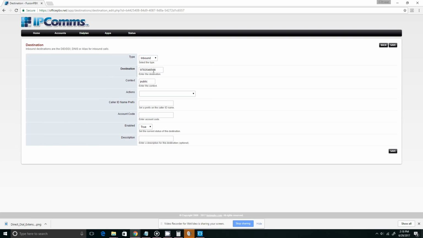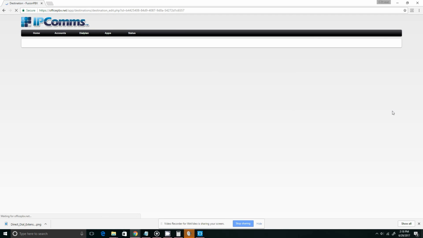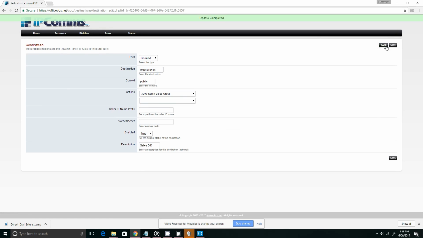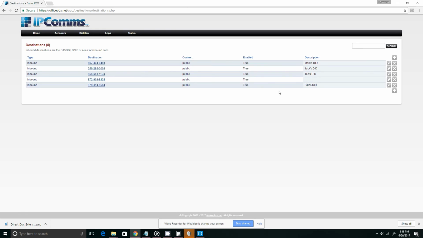We'll click on the Edit button. Here, we'll see that the type field should be set to inbound, and the destination field should have your DID number already populated. To route this DID to your ring group, we'll just select that ring group in the Action field. I'll make this one ring the Sales ring group. Next, we'll ensure that the enabled field is set to True, which it should be by default. Finally, we'll enter a description for this DID, just so we can reference it by name. Then, click Save.